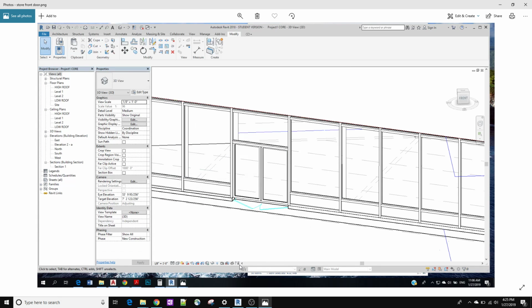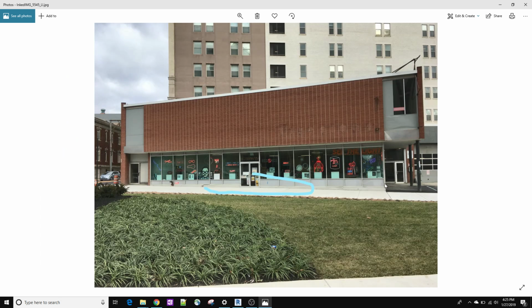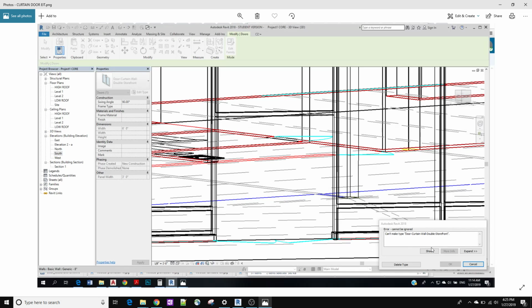Okay, so I have a question from Alla, in which she's having trouble with the curtain wall doors, that these are not quite reaching the floor here. And when she tried to edit them, it gives her this warning saying that it can't make the doors. So what I'm noticing here is a couple of different things.